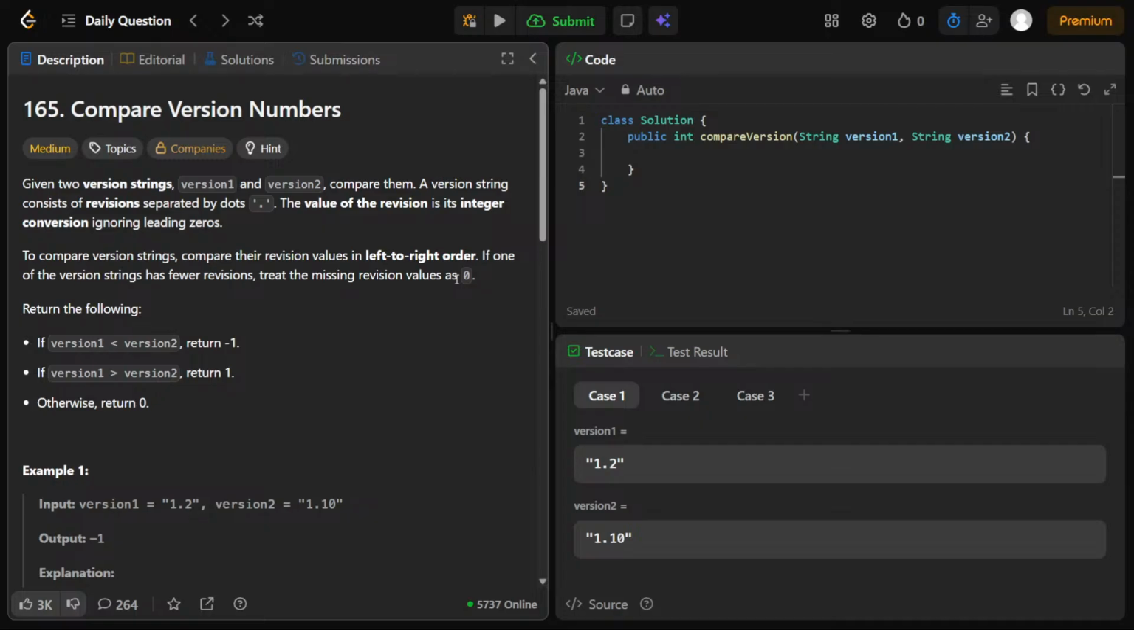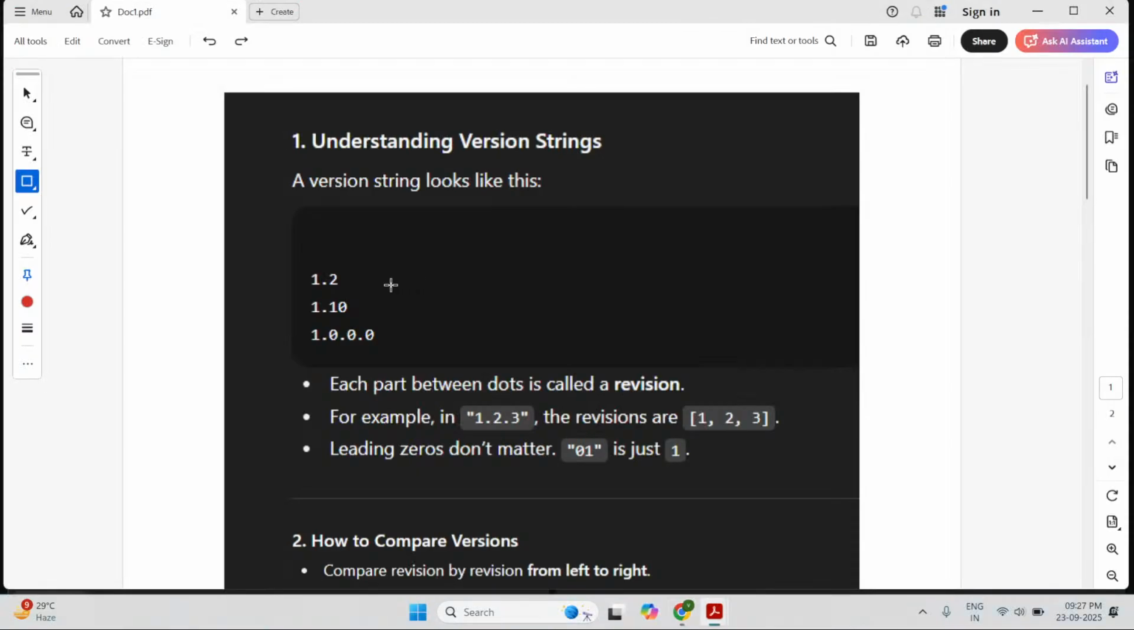So this question says, first of all, understand the version string. A version string looks like 1.0, 1.10, and 1.0.00. This is given as input as a string, not as a double or integer.